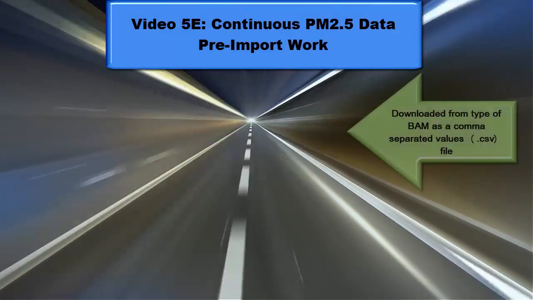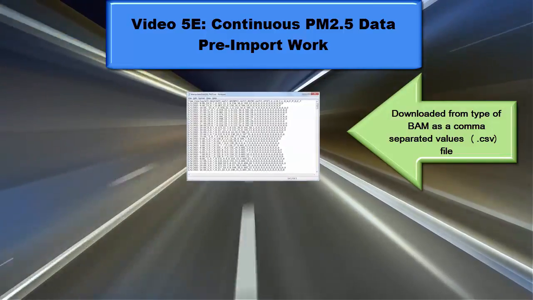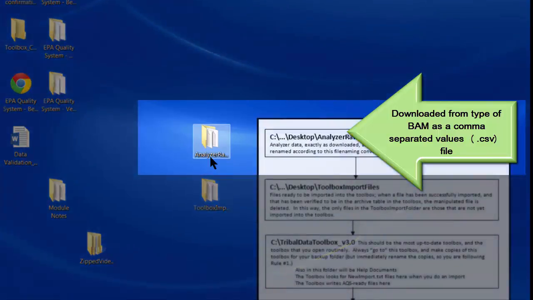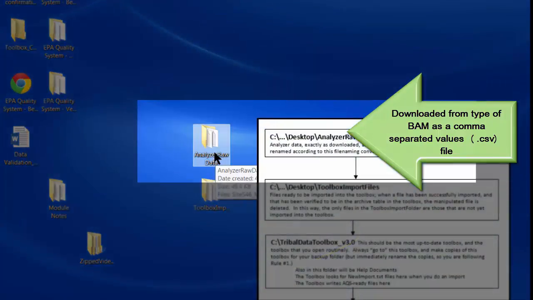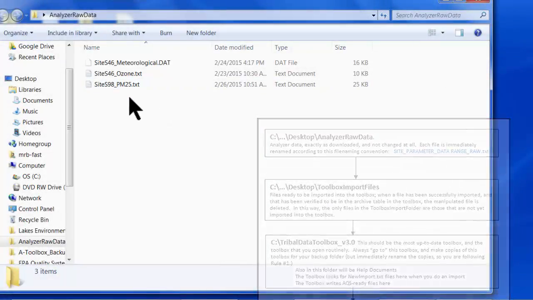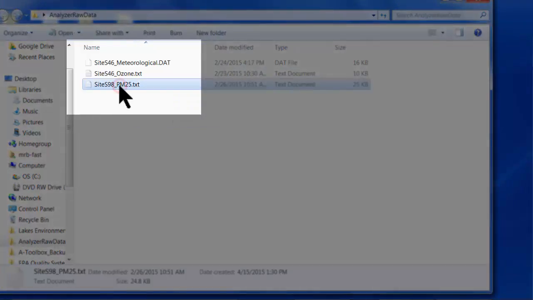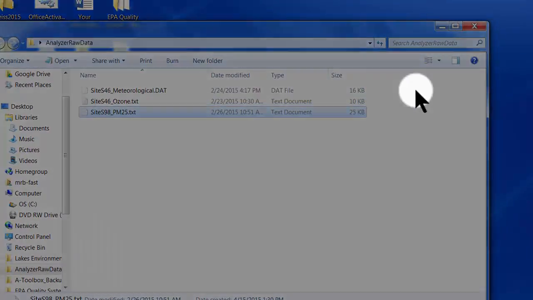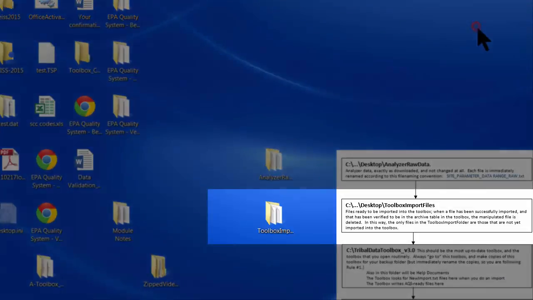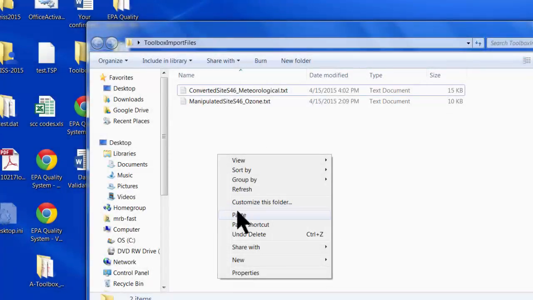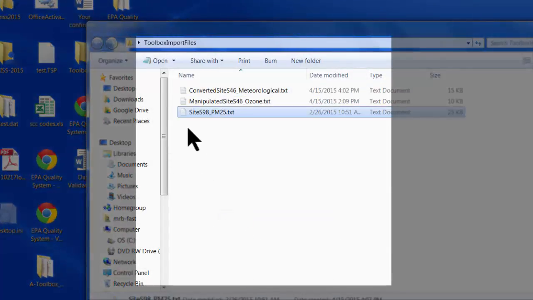The next file I'm going to work on is my PM2.5 file, and that is another comma delimited text file. So I'm going to open up my folder, Analyzer Raw Data, that includes my original data files from the sampler that I don't manipulate. And I'm going to make a copy of the PM2.5 file. So I right click and select copy, then I close this folder. And I go into my Toolbox Import Files folder and right click and select paste.